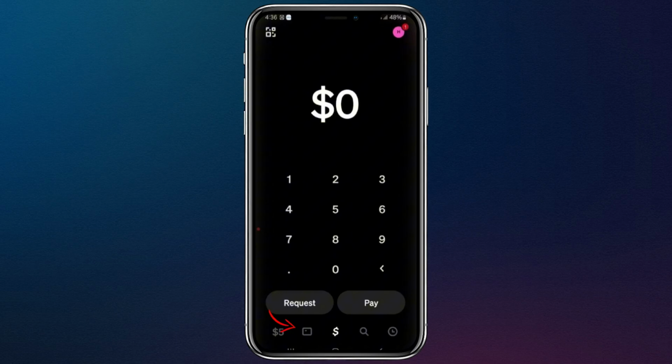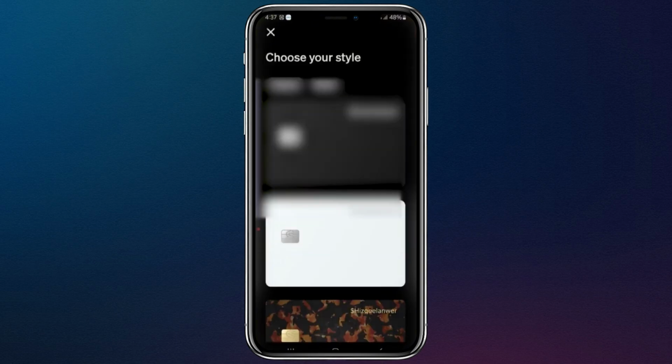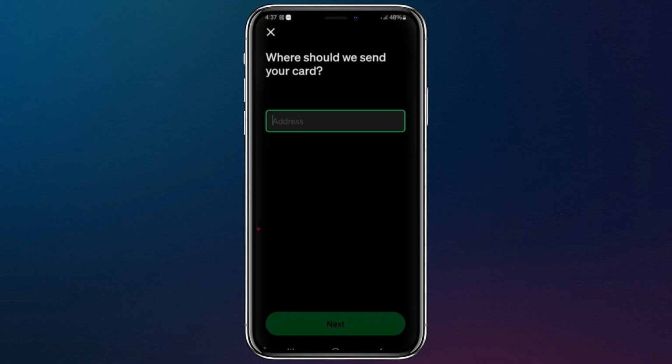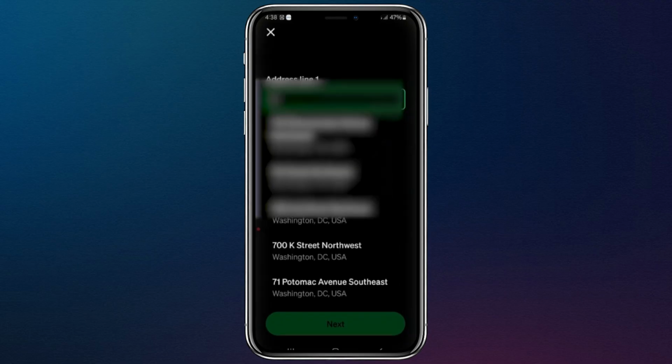Cash App requires identity verification before they will issue a Cash App card. This verification process includes providing your full legal name, date of birth, mailing address, and the last 4 digits of your social security number. Because of this requirement, if you do not have a valid ID or social security number, you will not be able to order or activate a Cash App card.